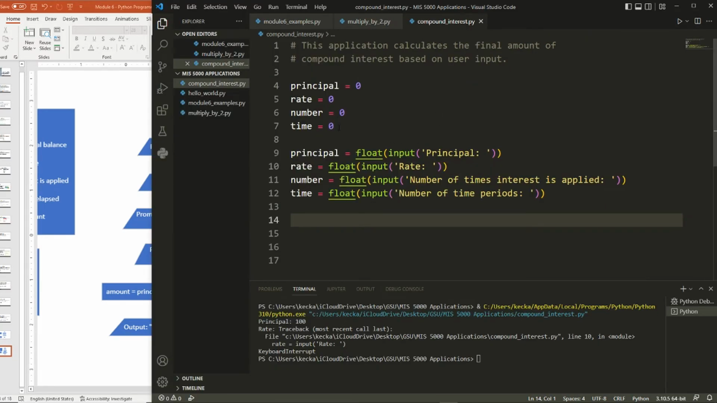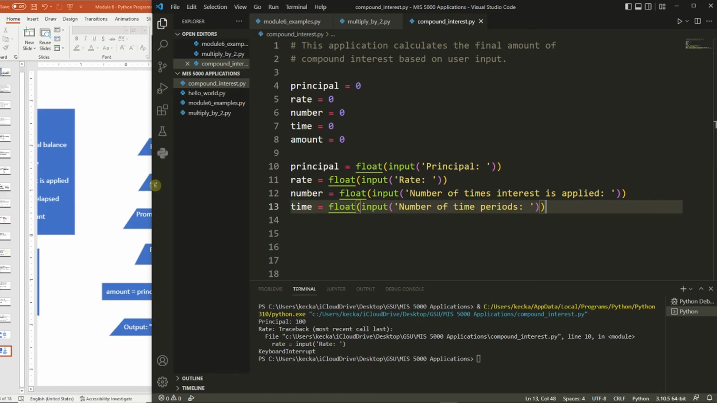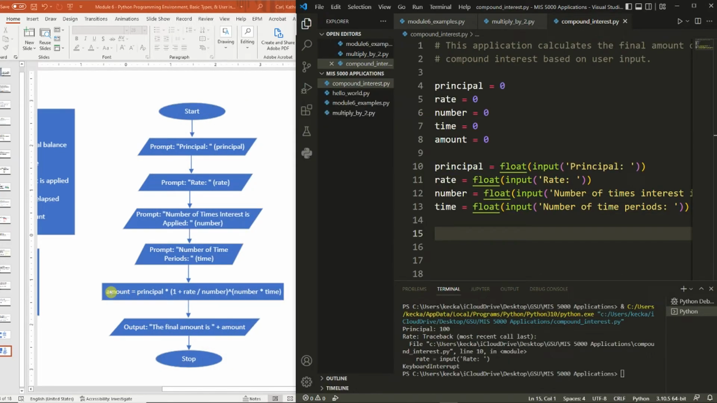So this is what I have so far. I've initialized the 4 variables. I'm going to go ahead and also initialize the amount. I then have created inputs and cast each of them so that each of the results will be float variables. So at this point, all I need to do is write out the process here.